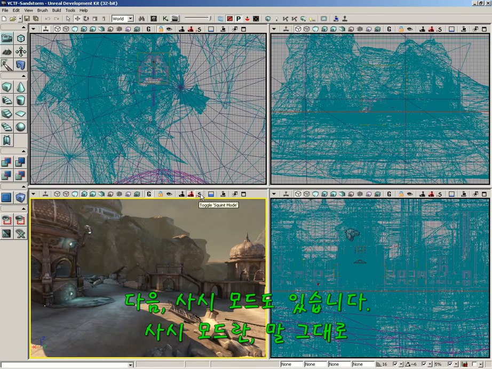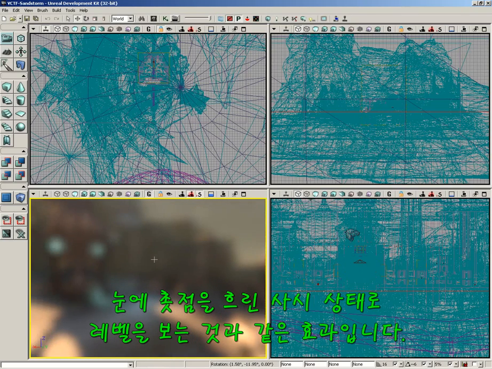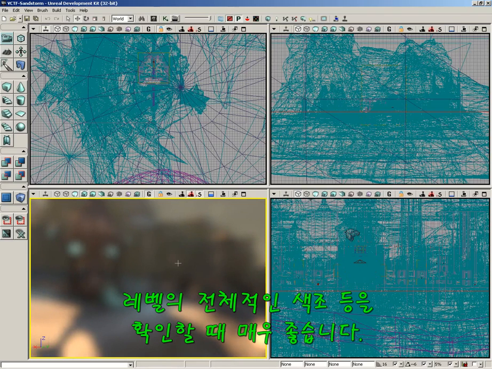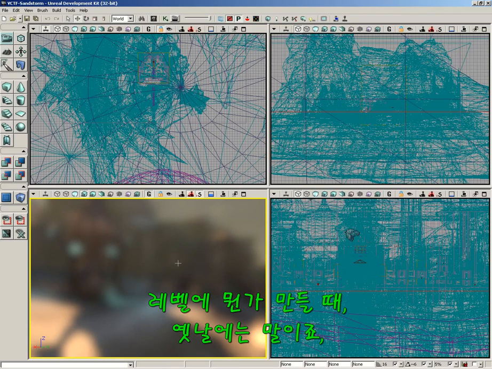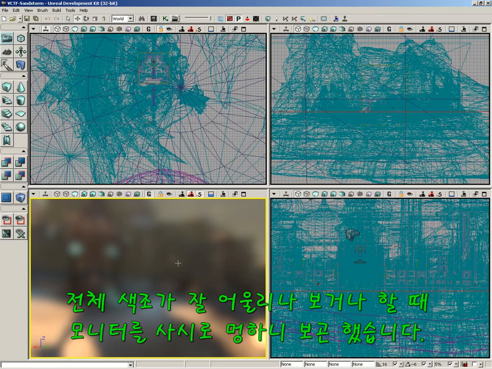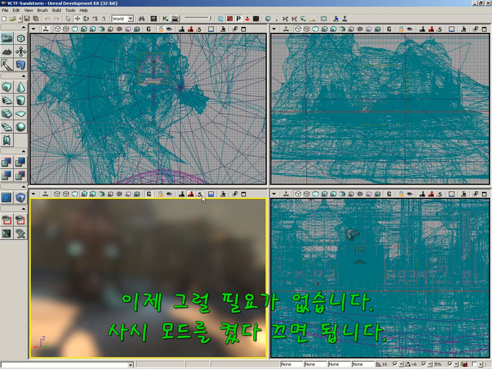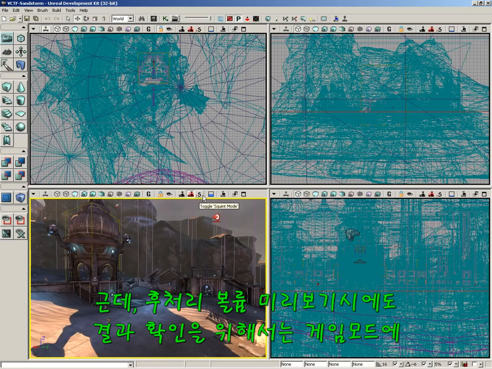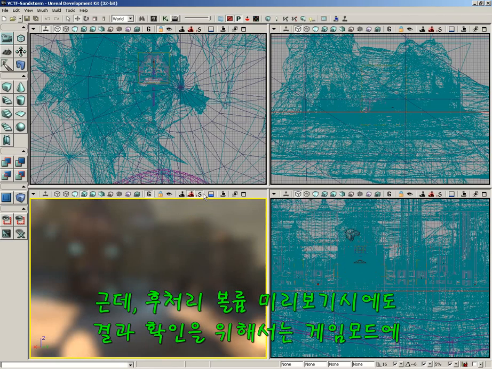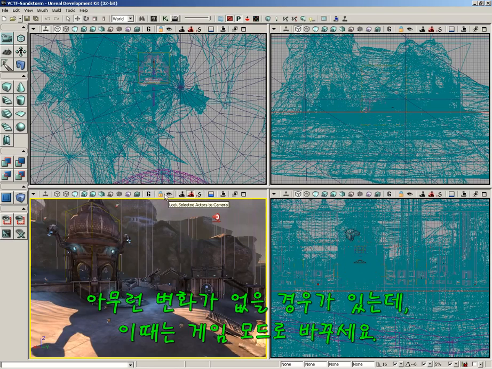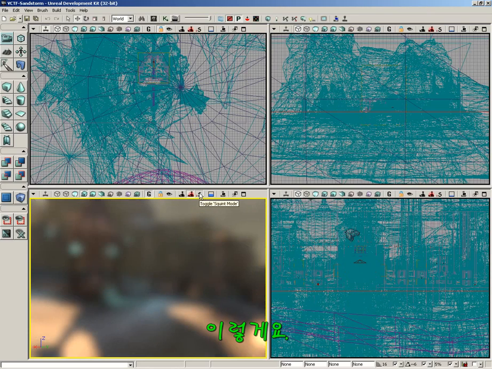Now we also have squint mode. Squint mode is just a way for you to see what your level would look like if you were squinting your eyes. This is really good if you're trying to get an idea of the overall color and tone of your level. Oftentimes, if you're building something inside your levels, at least back in the day, you'd find yourself squinting at your monitor just to get an idea of how overall colors were blending together, and now you don't have to do that. You can just switch squint mode on and off. However, as with post-process volume previs, you will want to be in game mode to see the results. So if you're clicking the squint mode button and you're not getting any results, switch over to game view mode, and then there you go.